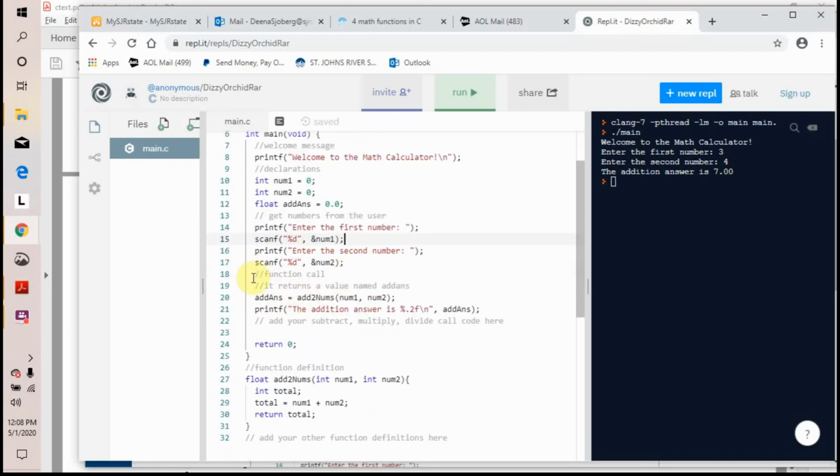Then down in here, I call add 2 numbers, and it returns a value, and it comes down in here and reads each line of code. It executes every line, and when it's finished, it returns the answer. And then the answer is in here, and then it gets stored in add answer. Then I print out the addition answer is. I will run it. 2 numbers, there you go.